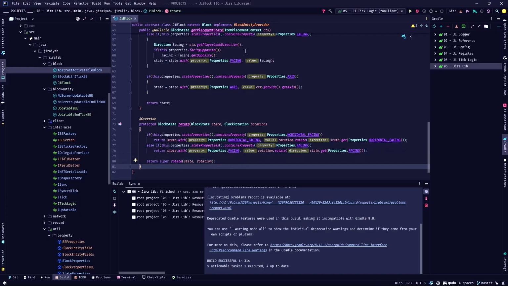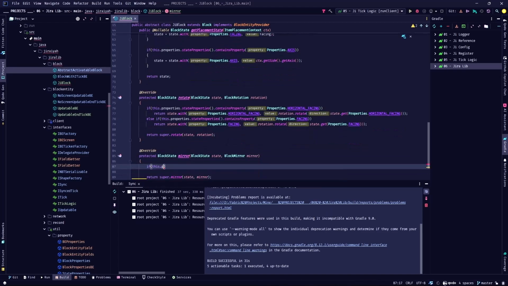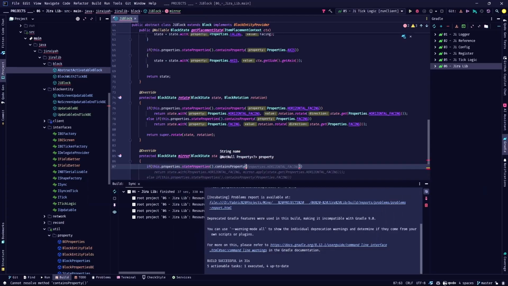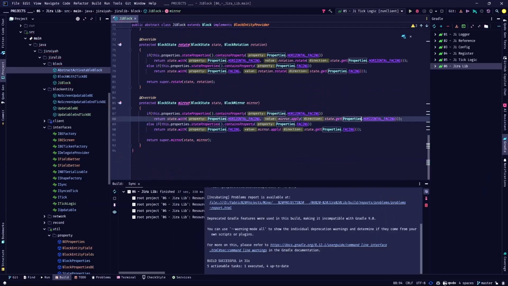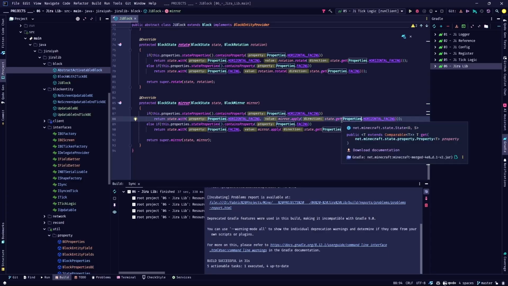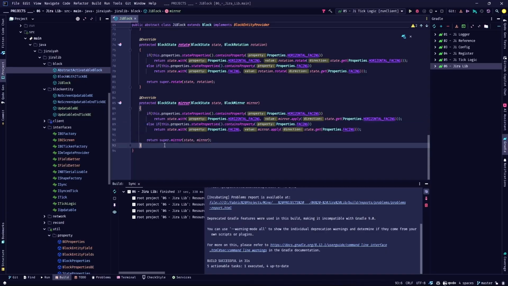Okay, then we have the mirror. So mirror, and here before calling the super, we say if this.properties.stateProperties.contains properties for horizontal facing. Let's see if the code was correct. Return state.with(horizontalFacing, mirror.apply(state.get(horizontalFacing))), and then it's just changing it to facing. Hopefully this will work. I'm not sure. Then we have the create block entity.